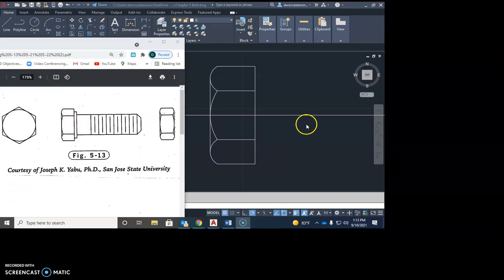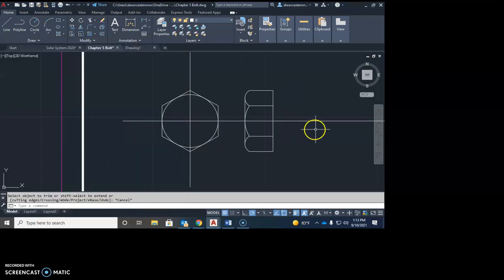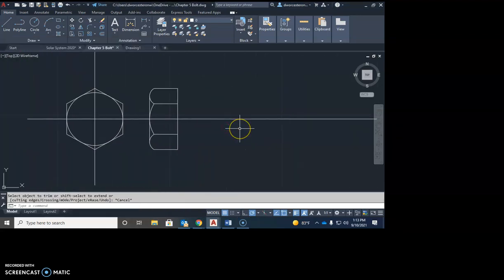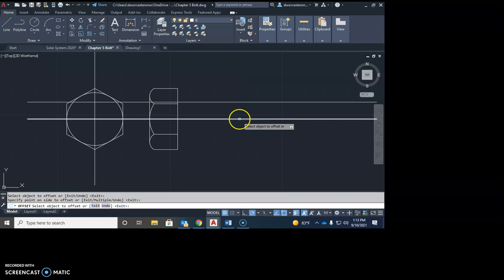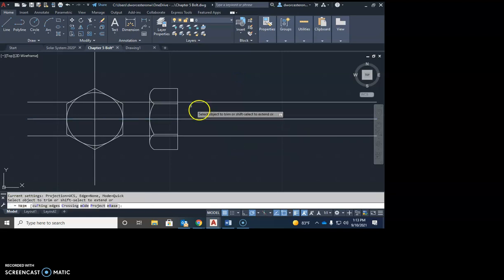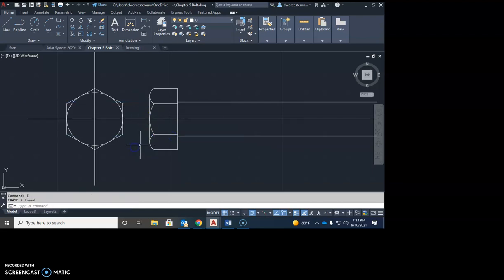All right, next what we're going to do is draw the thickness, the diameter of our bolt. How we're going to do that is we're going to come over here a little bit further. I'm just going to use offset. I'm going to offset 0.4 above and 0.4 below the center line. And then I'm going to trim those two off and erase out my extra little chunks. And there we've got a nice looking bolt.